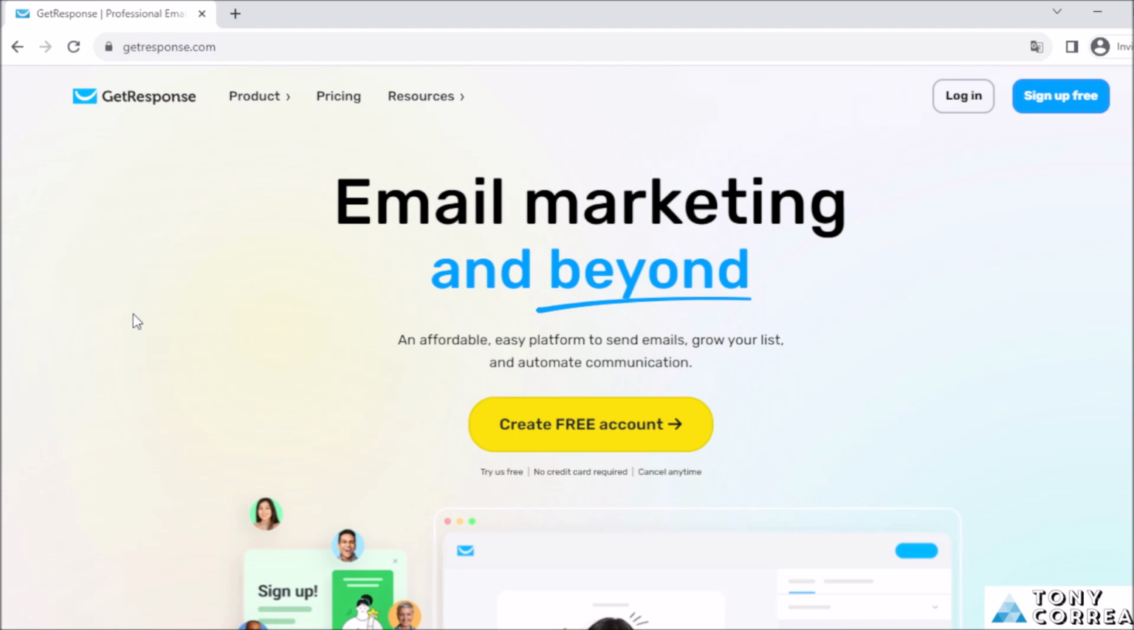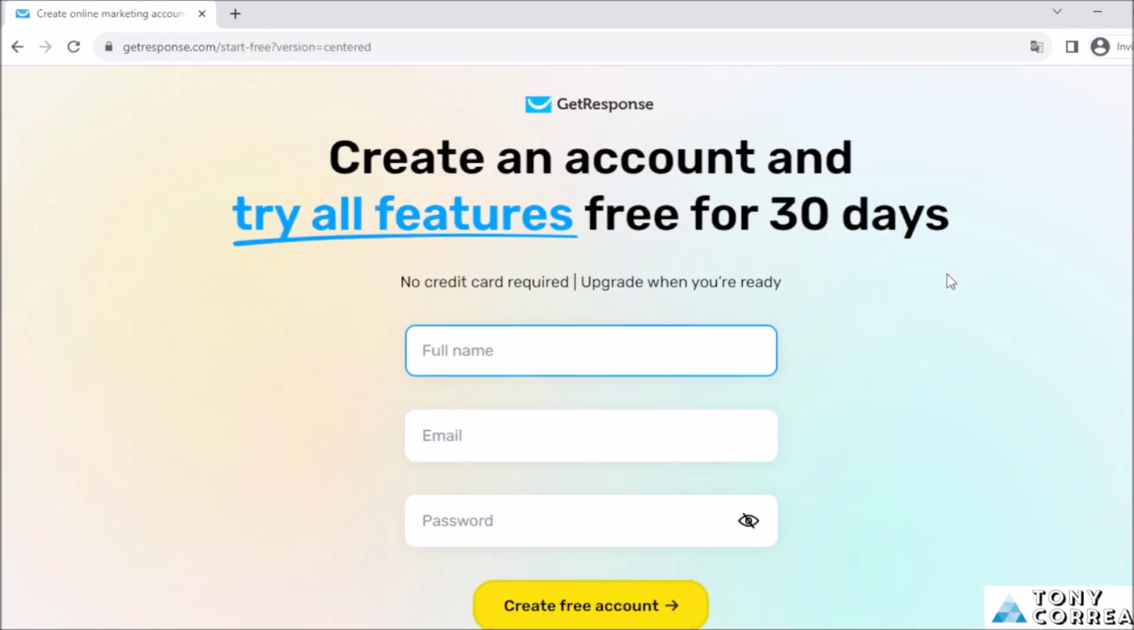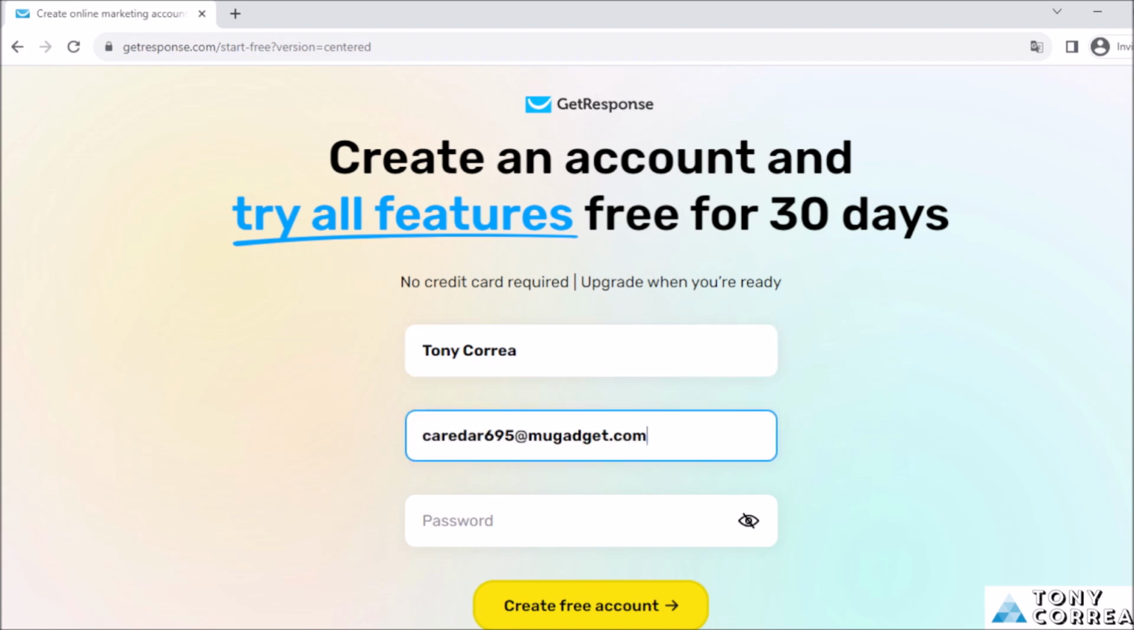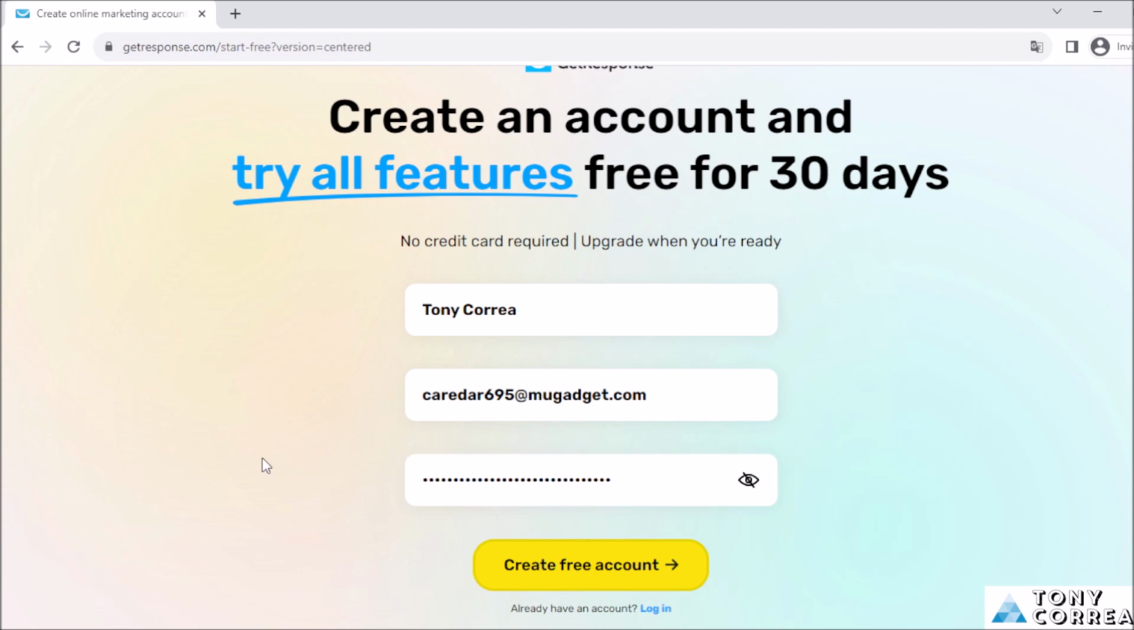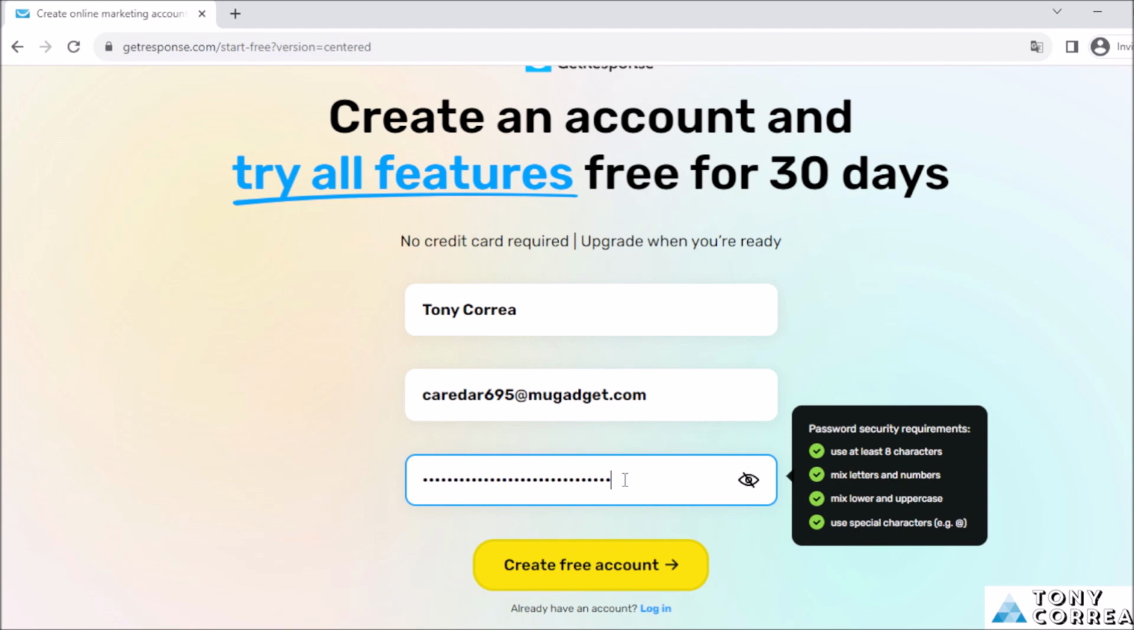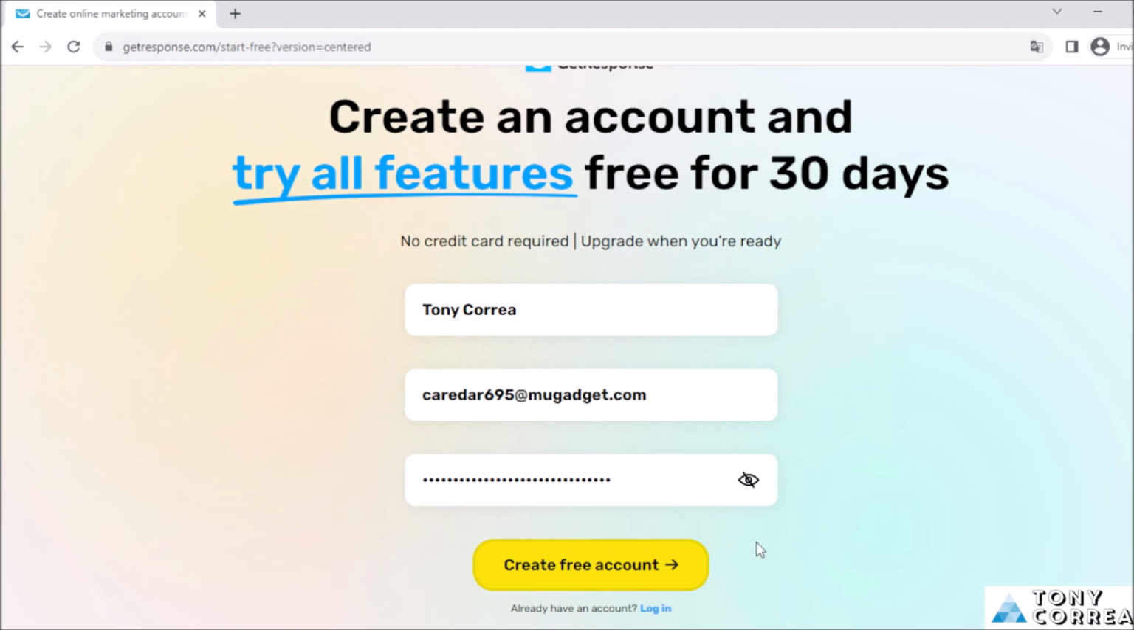And after that, you're going to be redirected to this website and we are going to create our account. Click here in the upper right side, sign up for free. And we're going to be creating our account. For example, my full name is Tony Correa, my email, and I am going to create a password here. Once you type your name, your email, and create your password, you are going to create your free account.